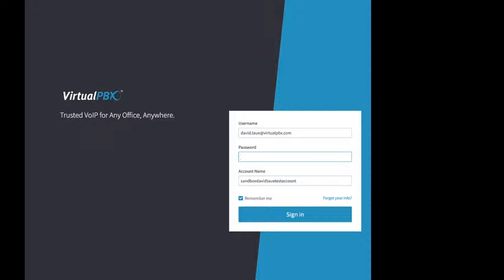So this is the Dash login page. This training is geared for system admins. So if you're just a standard user, a lot of this you're not going to have access to. But here at dash.virtualpbx.com, this is your login page. It asks for your username, which is your email address, your password, which you hopefully got via email, and your account name, which is typically your company name.